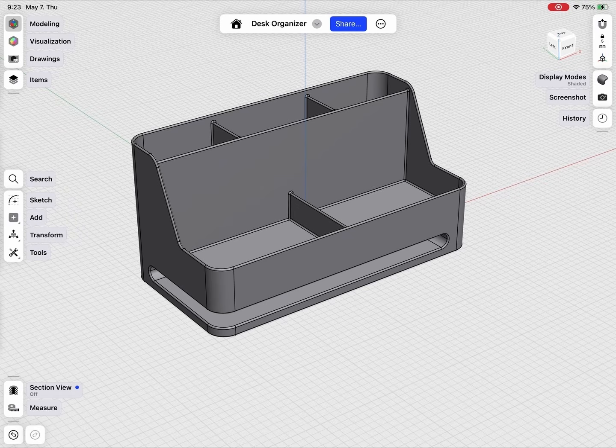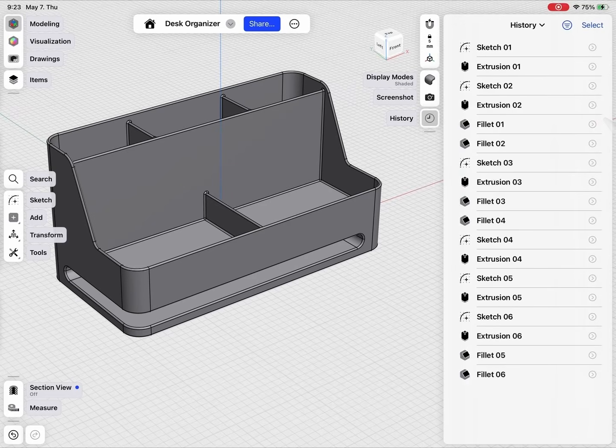And with that, your desk organizer is complete. Congratulations on finishing your first model in Shapr3D. If you'd like to make any changes, open the History tab, locate the step you want to modify, and adjust its values.